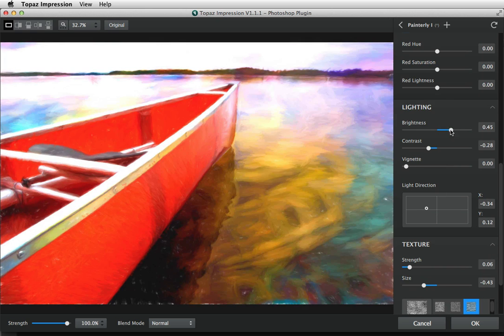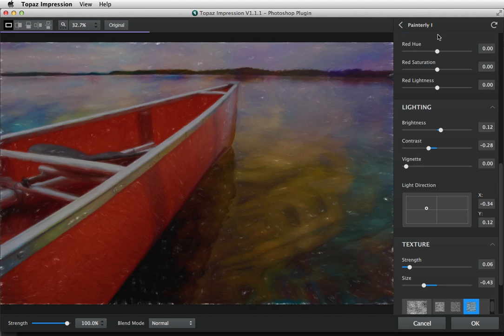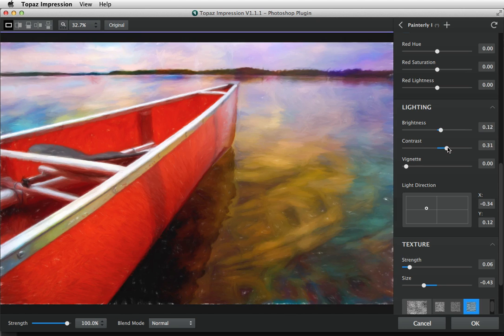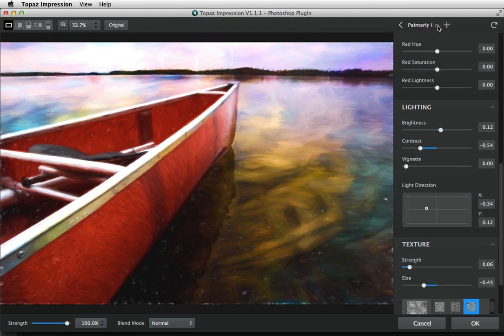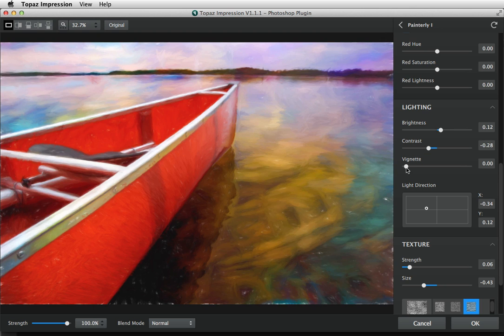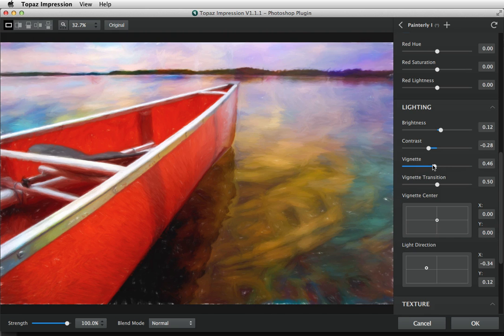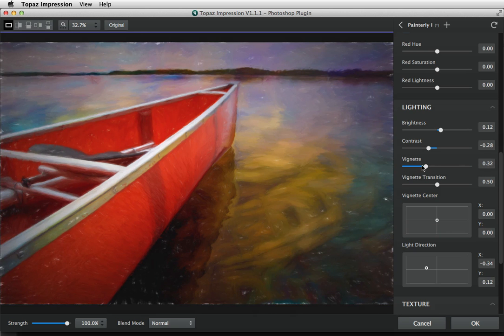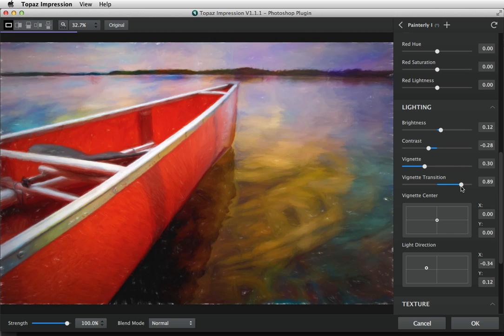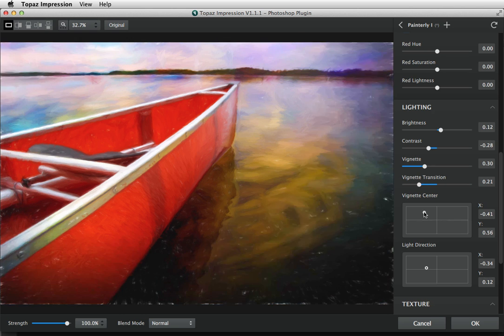So it's going to get, painting's going to get overall brighter when I do that, overall darker when I do this. I'll reset that. You can also control the contrast. And here's where you can add a vignette, almost as though the lighting is pooling in the center of the image and not having much of an effect on the outside. So in other words, the outside is darker. And then of course you can place the vignette center wherever you want to place that.